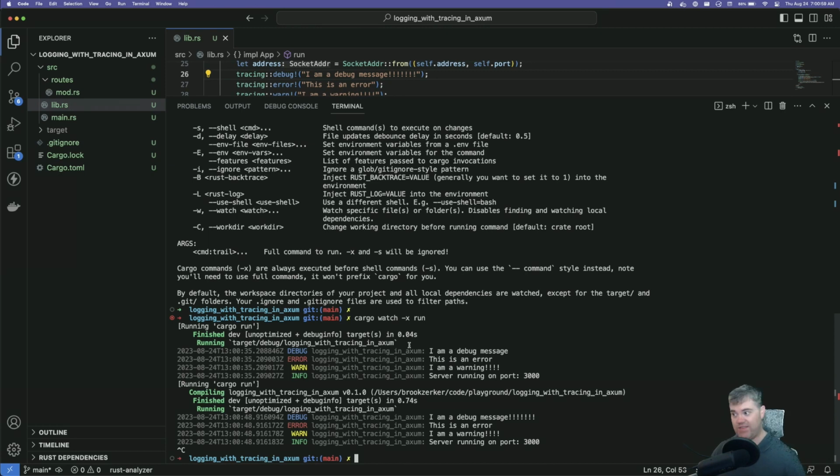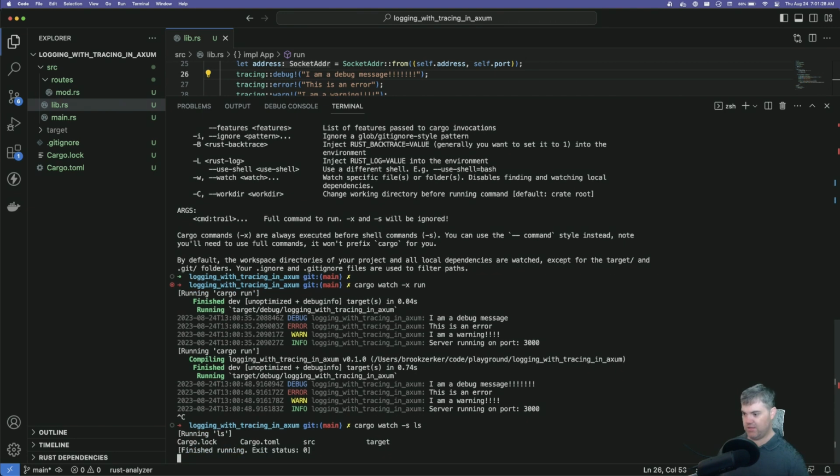We also have that -s, which runs a shell command. So now this is just any shell command we want. If you have maybe a shell script that you've written that will start the server but do some other sort of prep work for it, this would be perfect to use. So you can just execute that. I don't have that here, so we're just going to use ls. This is going to run ls every time that a file changes.